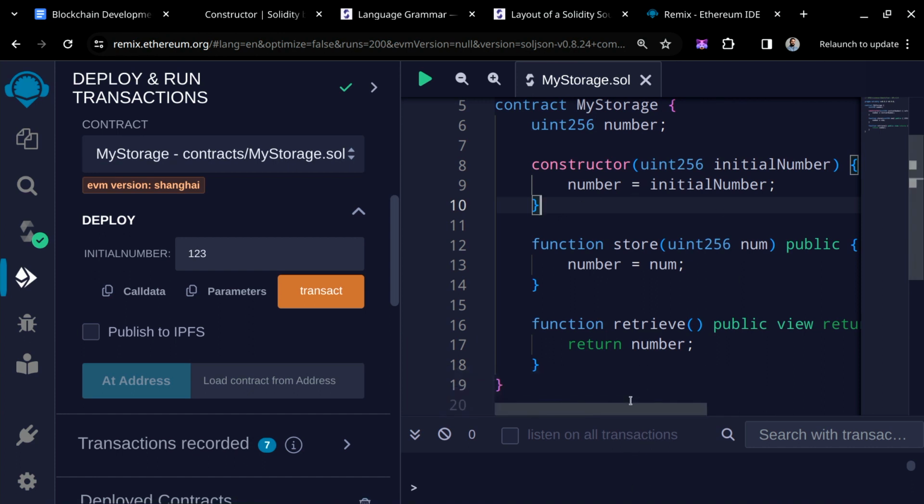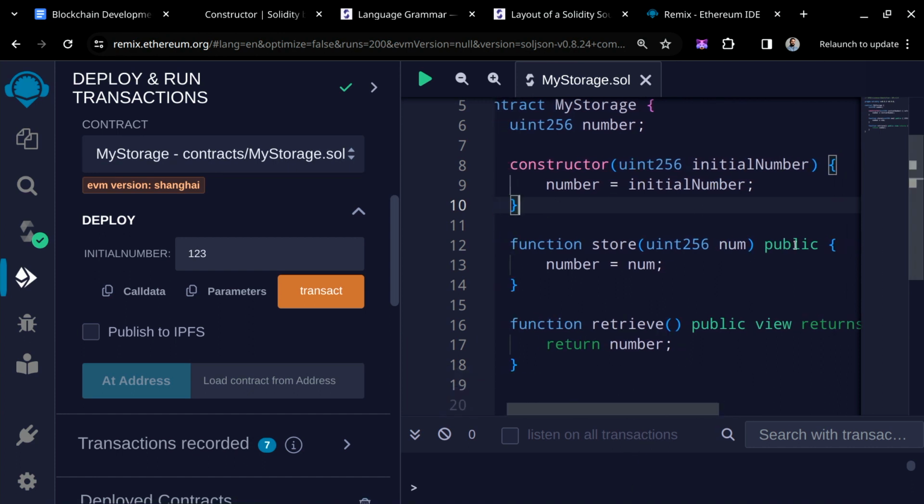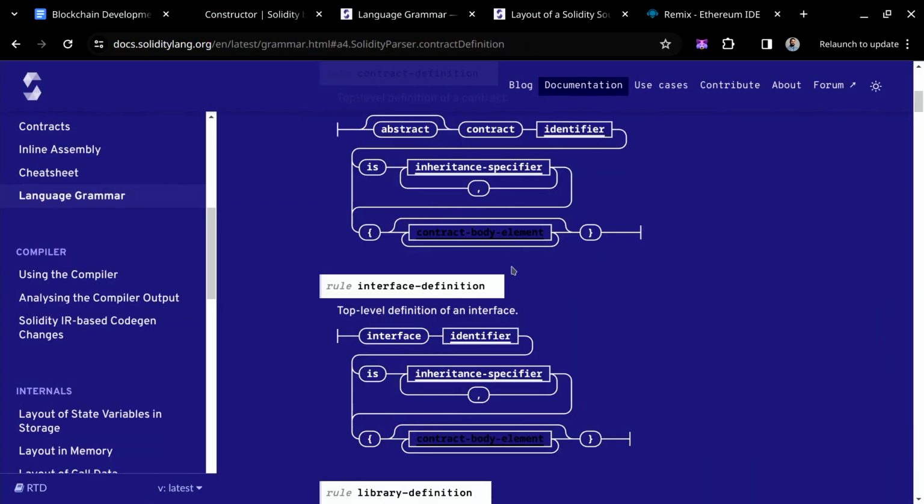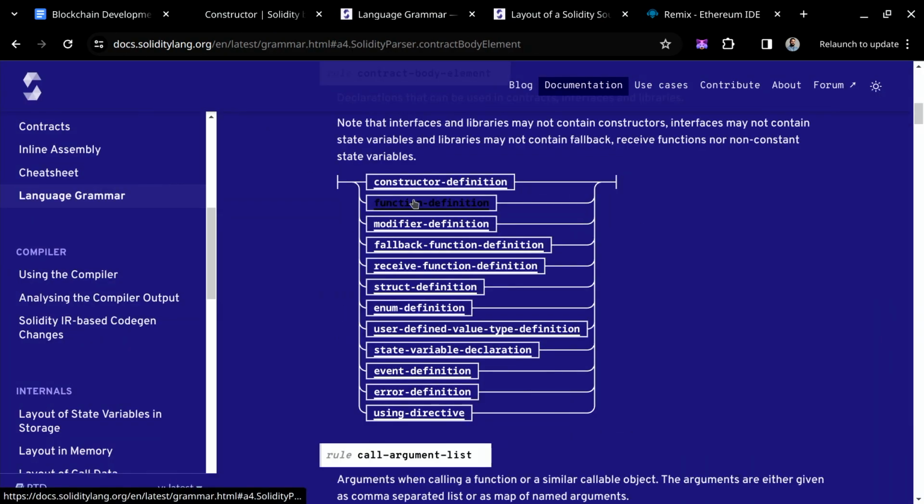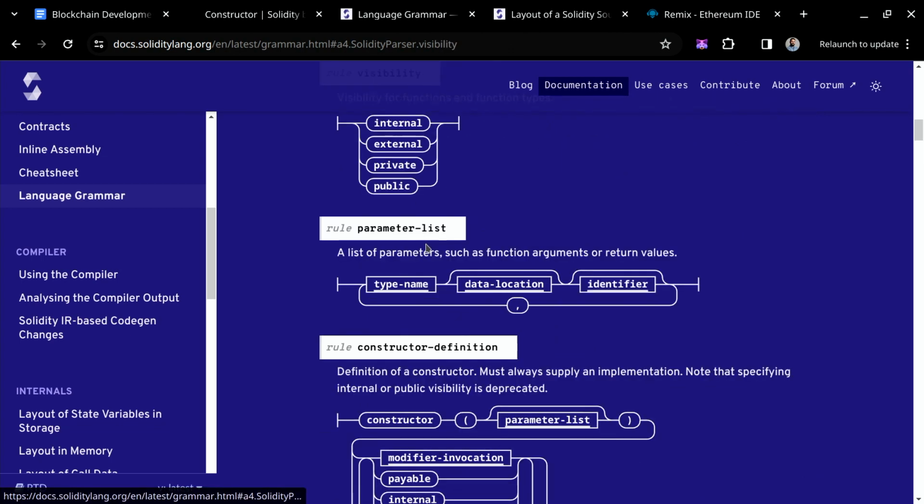To invoke a function, it can be either public or external. I quickly mentioned that yesterday. The options are here in the grammar. When you go for function definition, you have the visibility options that are internal, external, private, public.